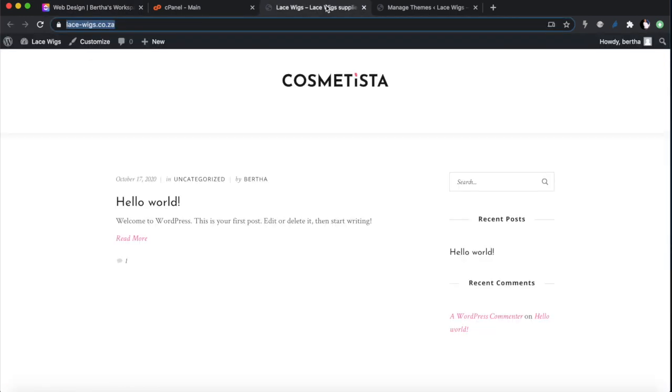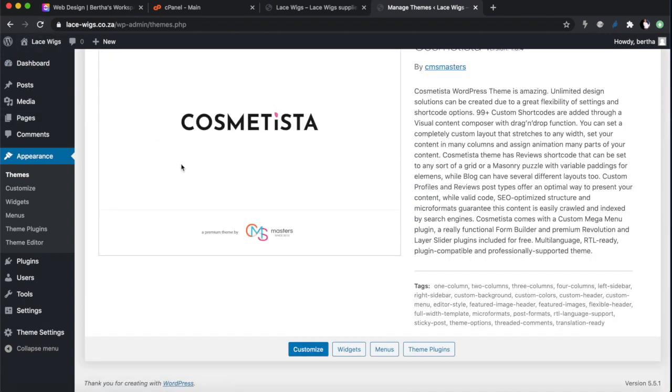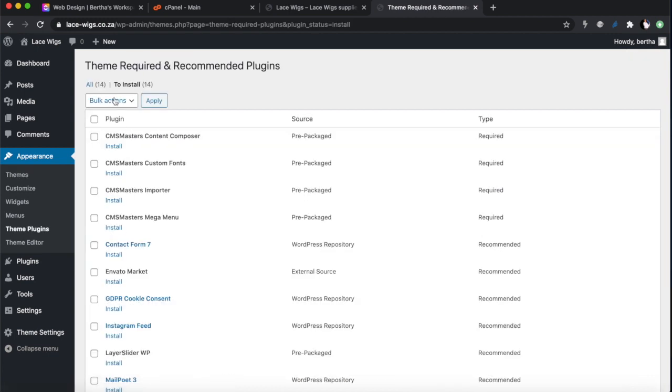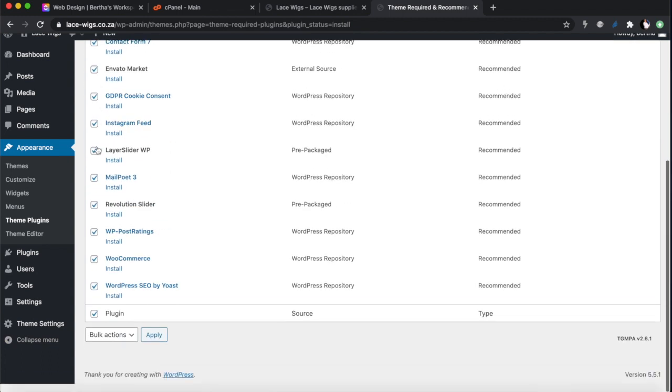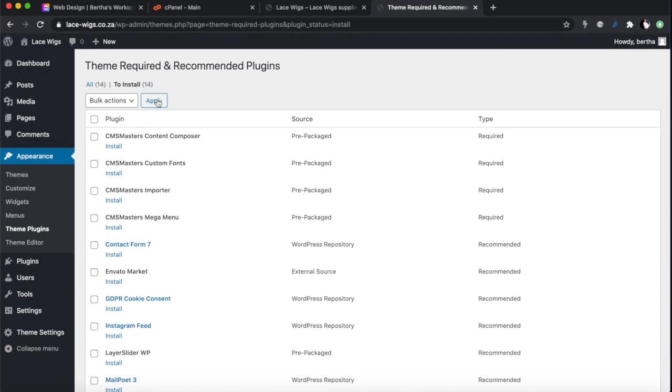So let's go to our fresh installation. Let's go to our back end, and I'm just going to refresh that. And when you do that, you will see at the top there, this theme requires the following plugins: CMS Masters, Instagram feed, MailPoet. There's a lot of plugins you have to install for the theme to work well, okay? If you don't install these, you can't do much with the theme. So I'm going to say begin with the plugin installations, and just click the top there so that it selects all the plugins. There's no reason why you shouldn't install them all, okay? Because we don't want this to not work well. So click them all, click install, then click apply.